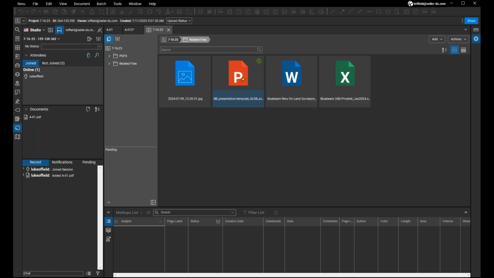And even with the other file types, anytime you click and open one of these, it just opens up in its native program, which you can really tell from the icon anyway.